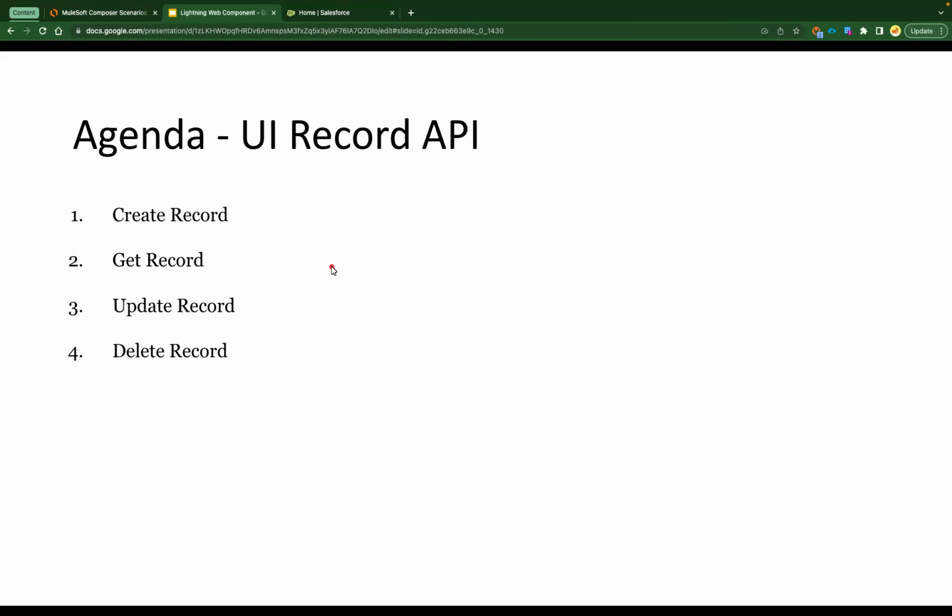So this is what we are going to cover today, that is UI record API. In the previous video, we talked about what is Lightning Data Service, where we have seen three different components. We have seen the use cases. We have seen the different tags. We have seen how you can override the standard actions that Salesforce does provide.